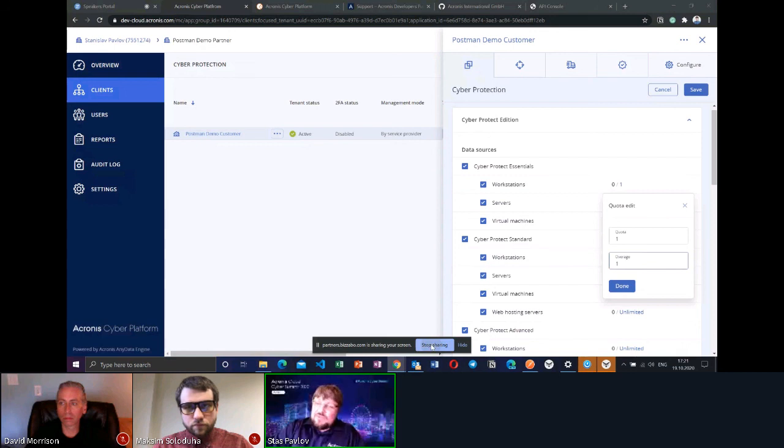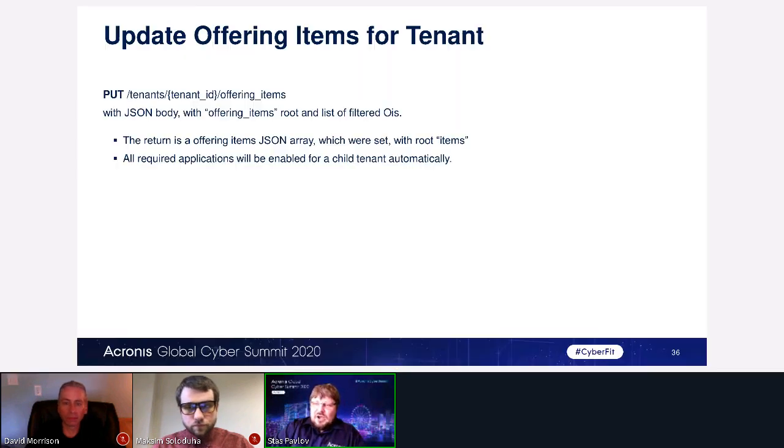And for partners, you can use only quota. In this case, the partner just receives a notification and nothing more. Okay, now we know these things regarding updating offering items, which is the same as setting quotas.